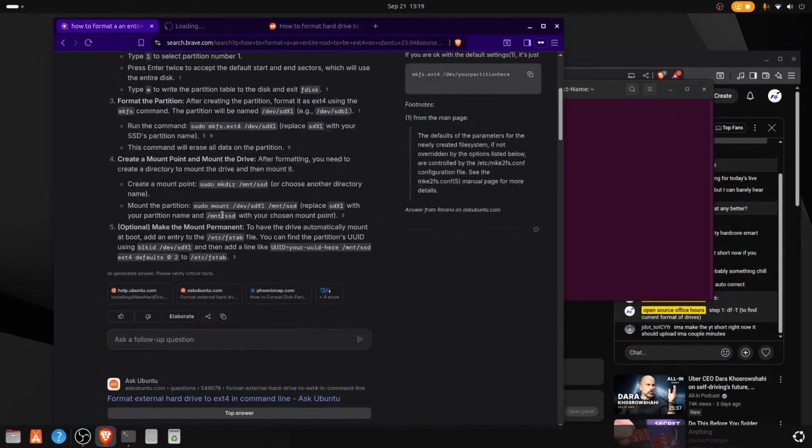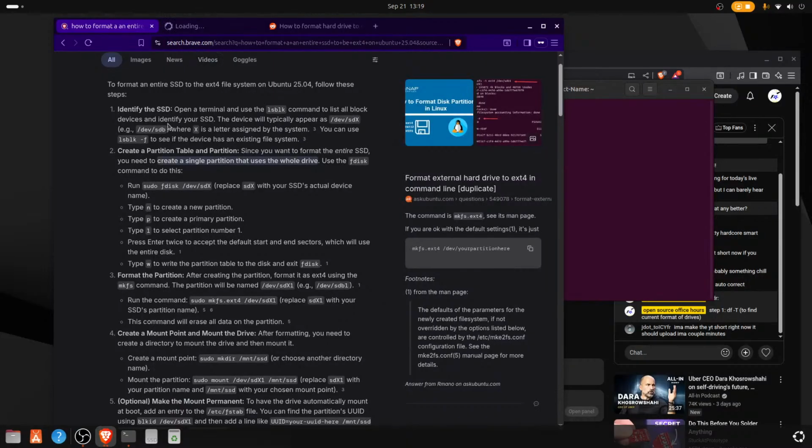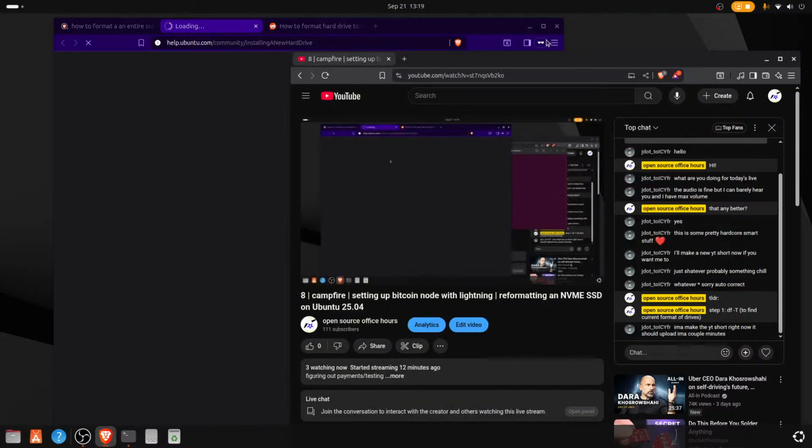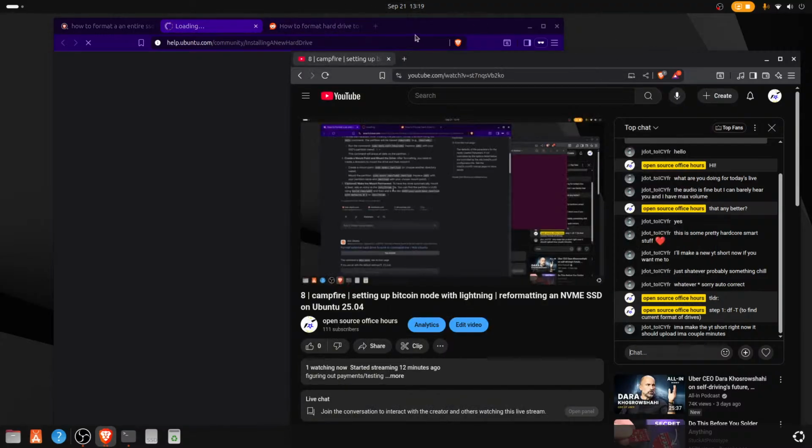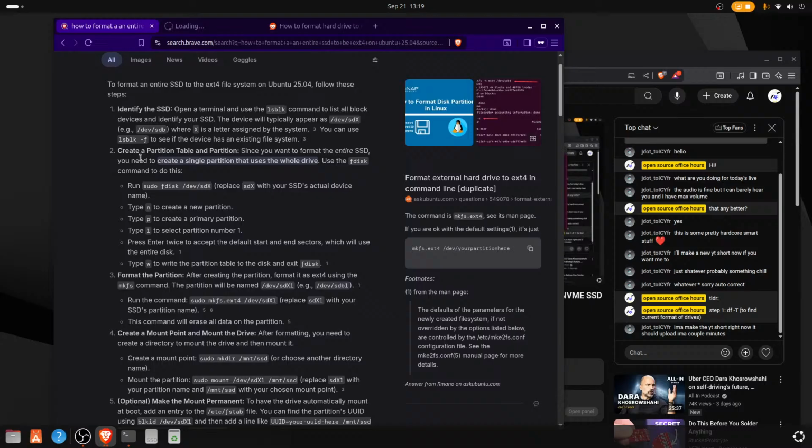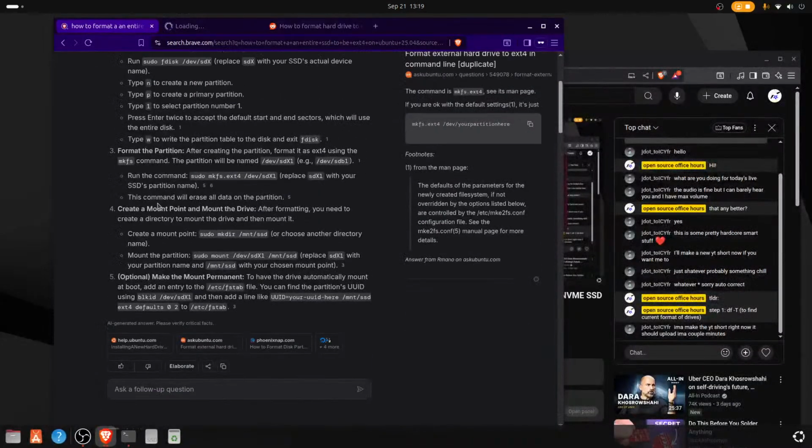That's formatting an external. We're trying to format an internal. We are trying to format an internal. I don't know why this is taking so long. It's bugging me.